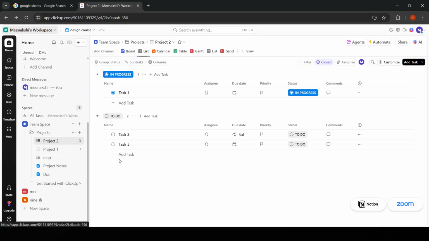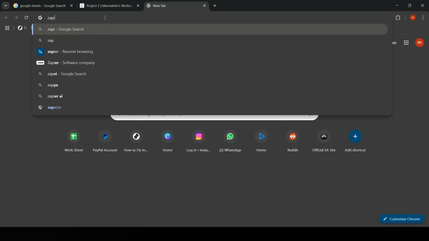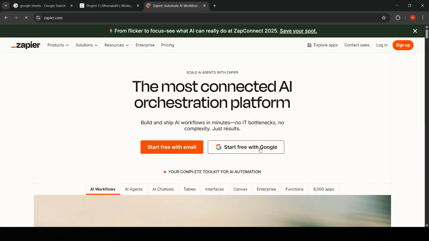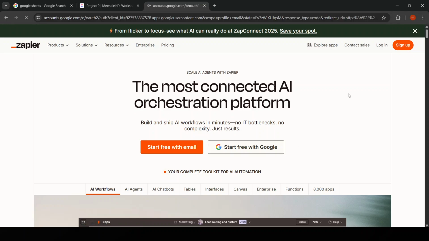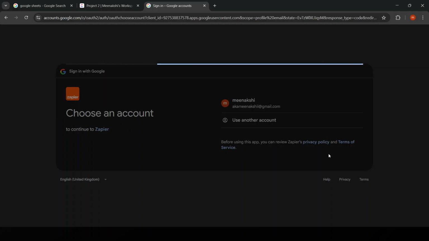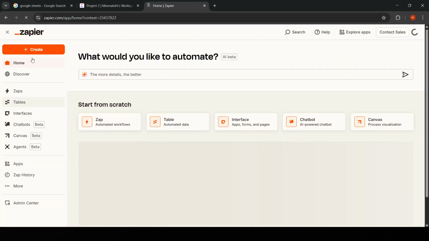The integration itself can be set up using third-party services like Zapier, which acts as an intermediary, connecting two platforms that don't natively integrate. To do this, navigate to your Zapier account or create one if you haven't yet. Inside Zapier, you'll create a new Zap, which is essentially an automation workflow. This Zap will bridge Google Sheets and ClickUp. Let's configure the trigger first.